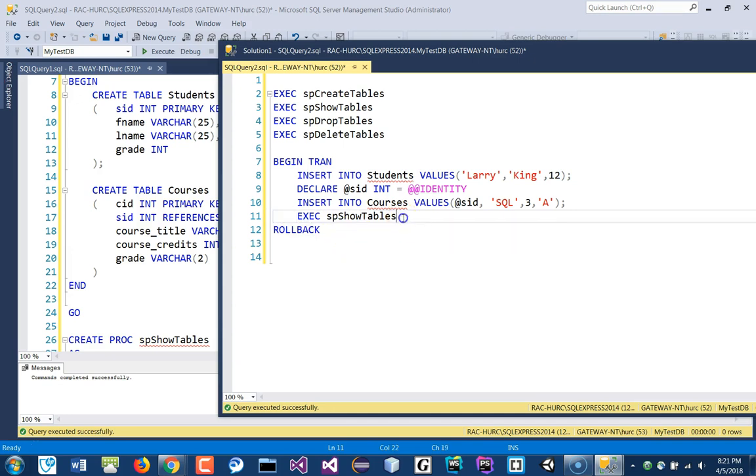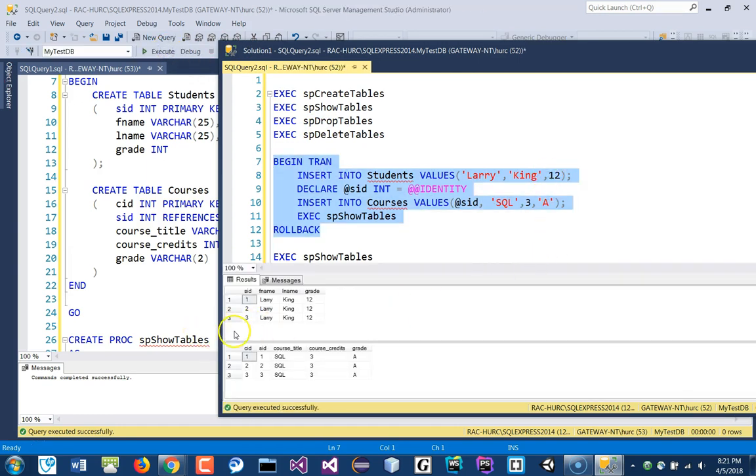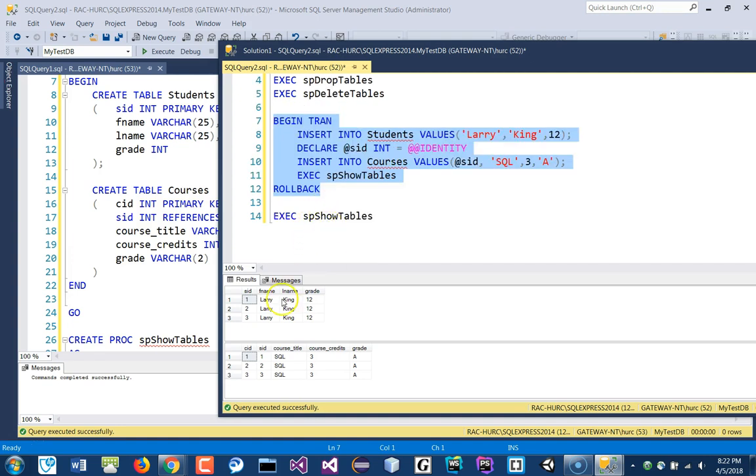And I'll put one more outside here so you can see the before and after. So in here, when I click and run this script, it shows me that I have the third student added. Okay, but I show the table before I issue the rollback. So what the rollback does is that it will remove that third student.